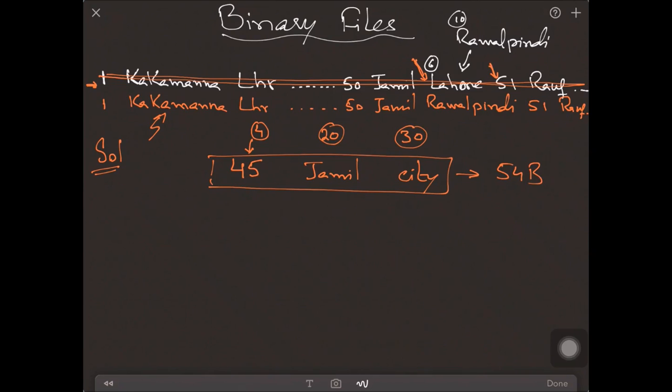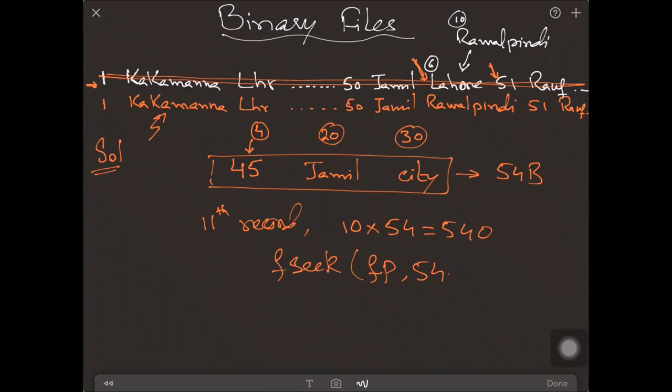So I use random access. That is, if I want to access the 11th record, I know each record takes 54 bytes, so I just multiply 10 with 54, I get 540. Then I use fseek(fp, 540, SEEK_SET). So this will move the current file offset to the beginning of the 11th record, and I can do a lot of reading and writing over there. I can change the name of Jameel as long as the name doesn't exceed these 20 characters. Similarly, I can change the city until the character count remains within 30. And I can, of course, change this integer value as well.